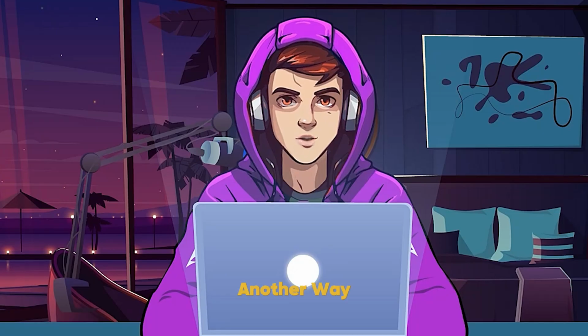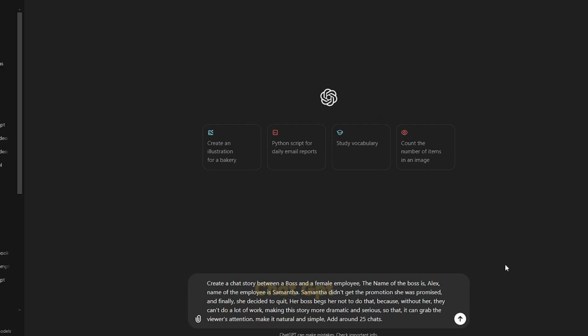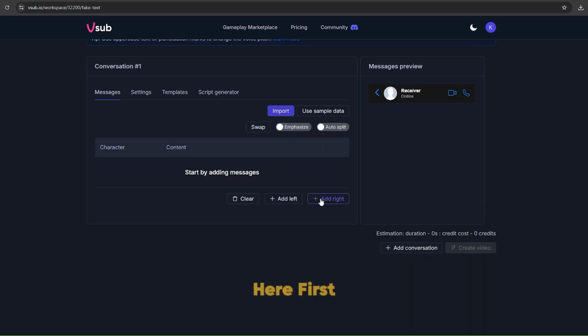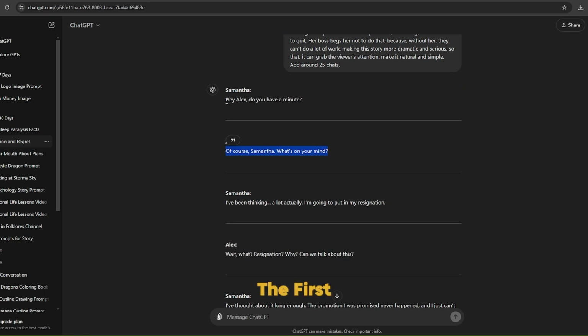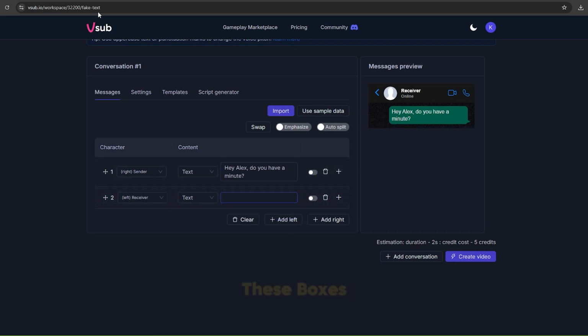Let me show you another way to create a chat story like this with ChatGPT. First, go to ChatGPT and use this prompt to generate a story. You can use this prompt for any category in this niche. This is great. Now, let's copy these texts to VSub. As you can see here, first, we need to add the right side because in our story, the first message has come from Samantha. Let's copy the text to here. And just like this, you can add the left and right sides and copy the necessary text to these boxes.